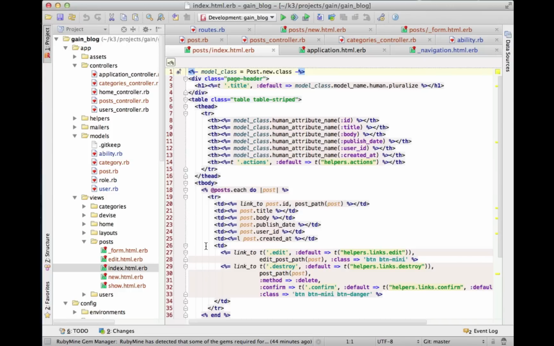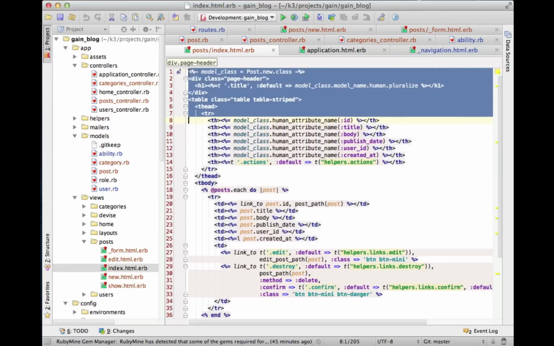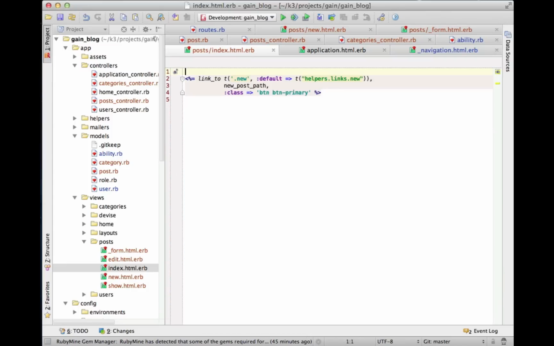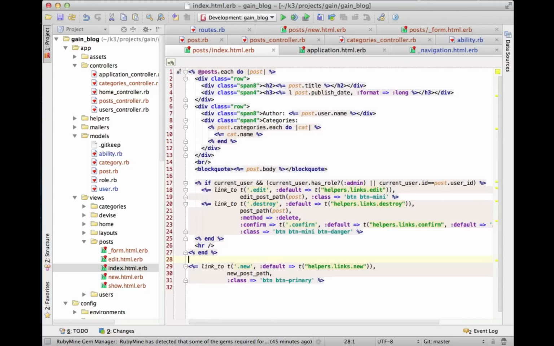You can see it's shown there. So right now it's shown as a table and with a bunch of options, showing the post title, looping over each of the posts, showing the title, the body, the publish date, the post user ID, all that. Let's change this a little bit. Let's go down here and we'll change all of this code. Delete it all and replace it with some new code.